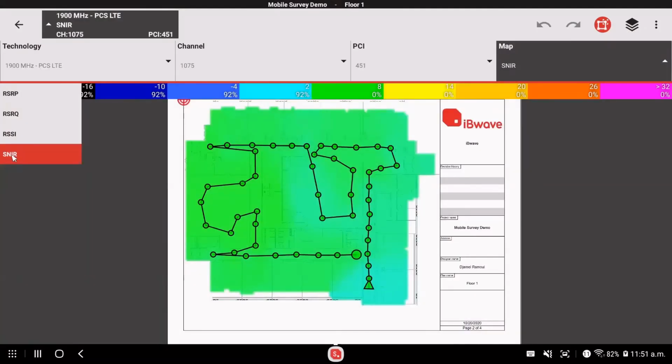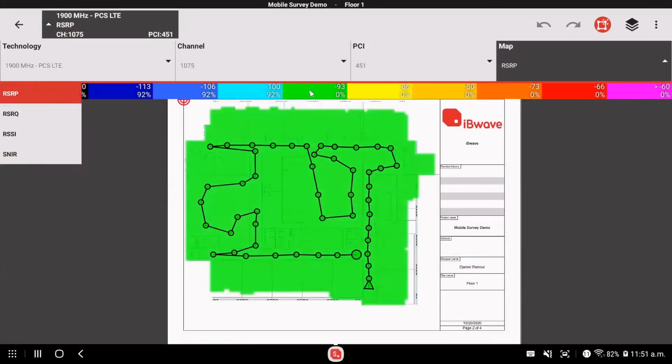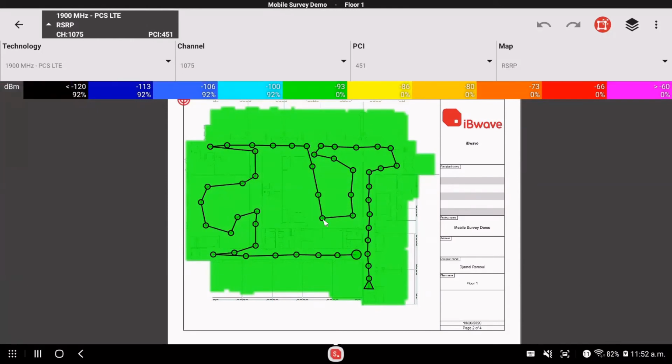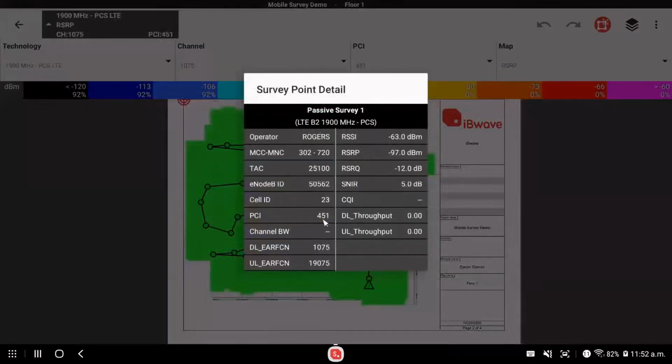So overall, if I go to RSRP coverage-wise, I'm between -93 and -100, somewhere here. If I click on any data point, it will actually show me the values that were recorded. And remember, RSRP was between -93 and -100. So here I'm at -75, which is good coverage for RSRP. I have my RSSI, RSRQ, -12 is a good value. It's okay. And I have my SINR, which is 5 dB. It's a little bit low, but it's still usable.